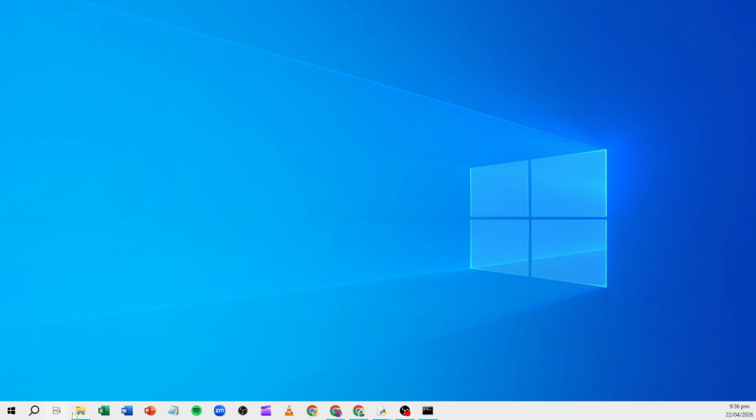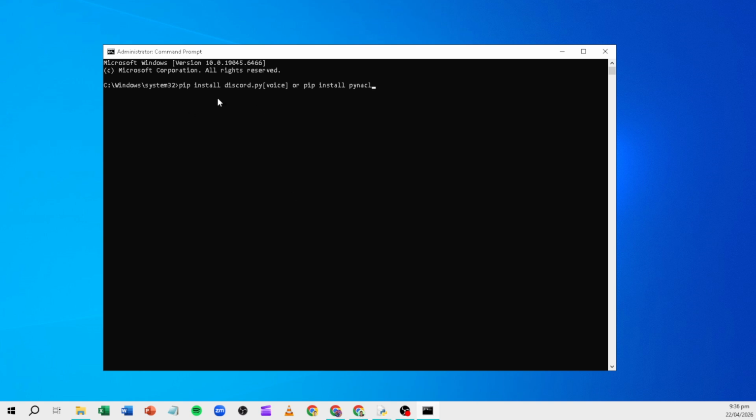It's a good idea to work inside a Python virtual environment so your bot's dependencies stay clean and isolated. If you already use one, activate it now. If not, you can still follow along in your regular environment.